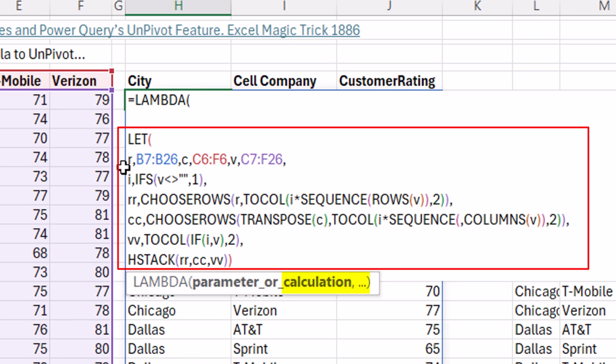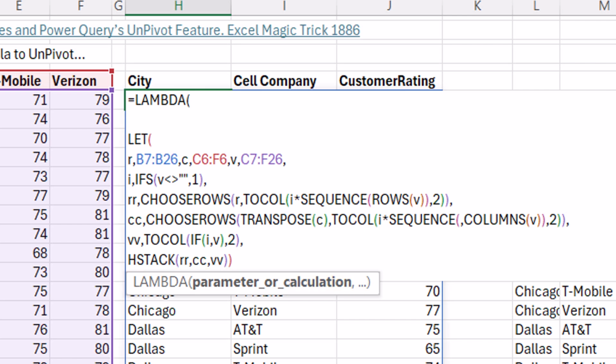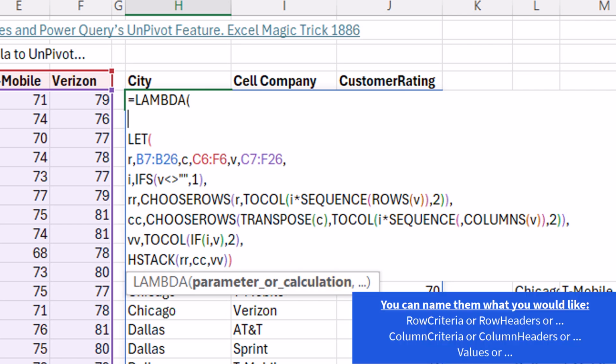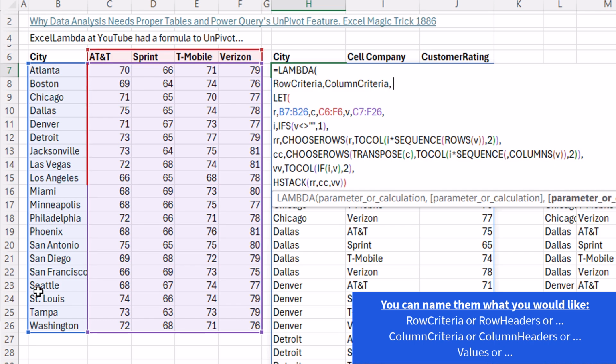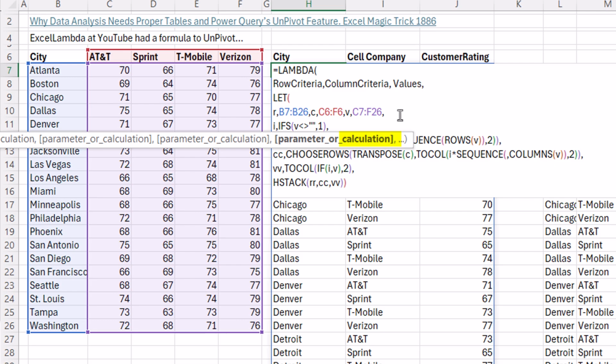And calculation is the LET. That's what the new function will deliver. All right, so it makes sense to say something like row criteria for the first argument. That's this area of whatever crosstab we're trying to unpivot, comma. Column criteria and values, comma. 3 parameters. Now we need to put LET as the calculation.